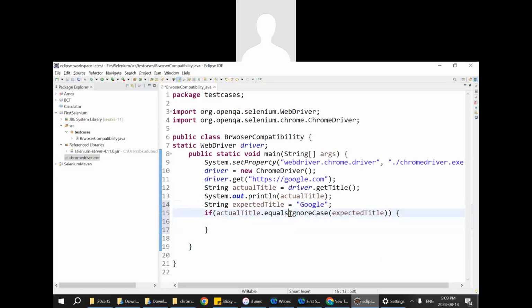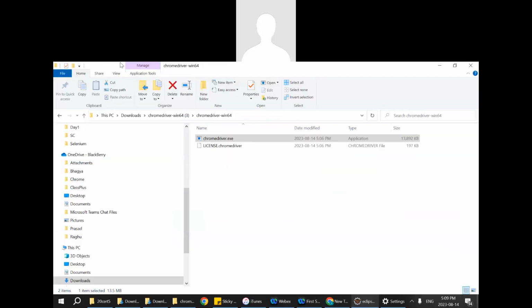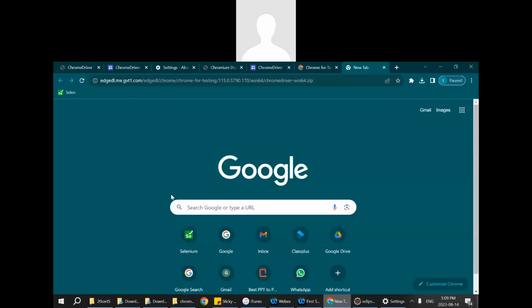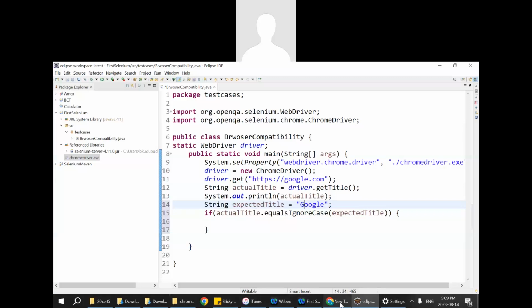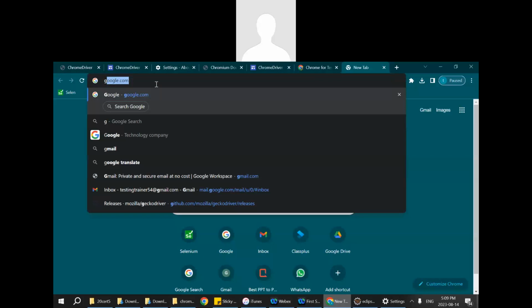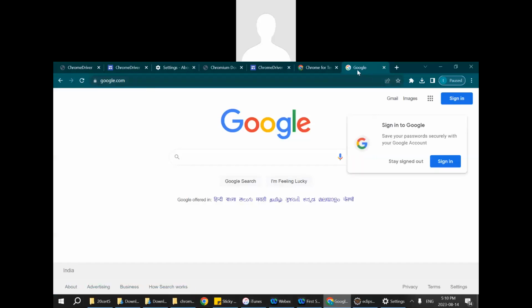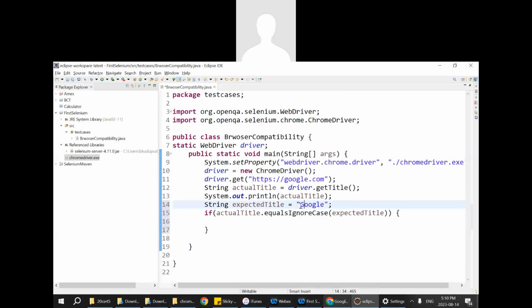So why I am giving equalsIgnoreCase is, for suppose the actual title here is, let's go to Google so that we will understand. The actual title here is Google with a capital G. Even if you just say small g, it will ignore the case. It will consider only the word, whether it is lower case or upper case.